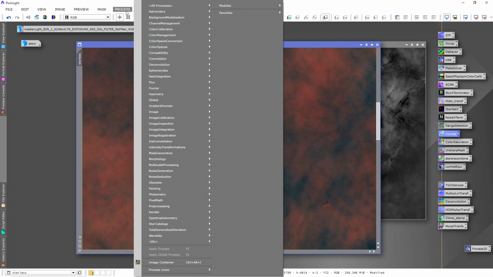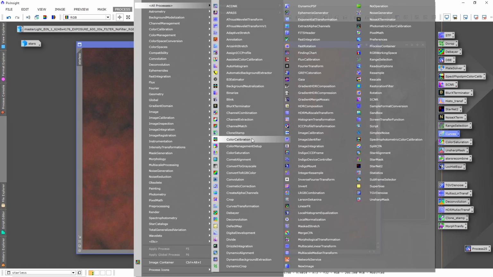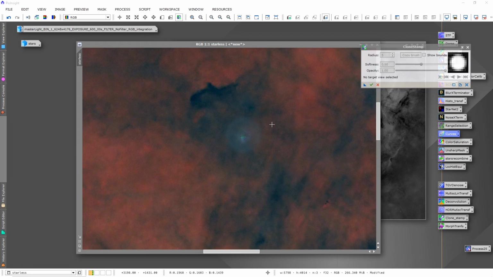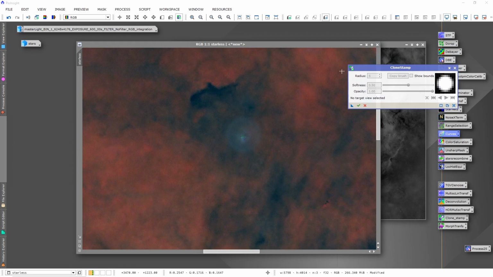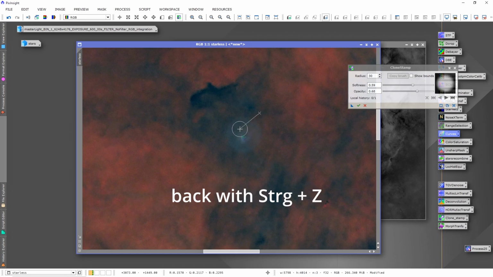Just go to Process, All Process, and use Clone Stamp here. And now just take a sample by pressing CTRL and increase the radius maybe. I go with 30. You also can increase or decrease the softness and opacity. And yeah, that's not working.